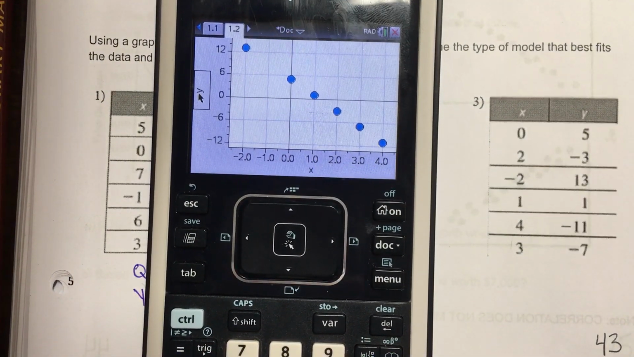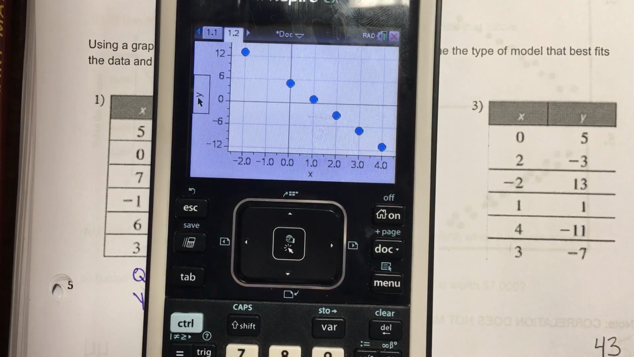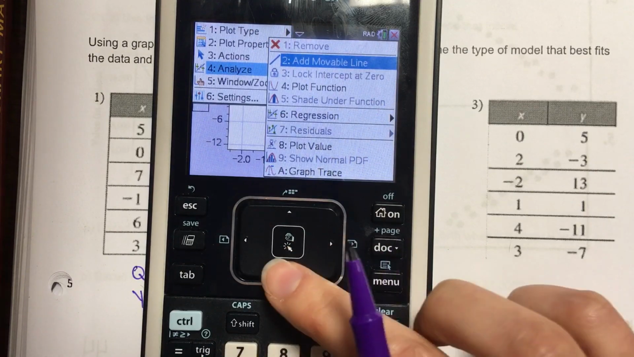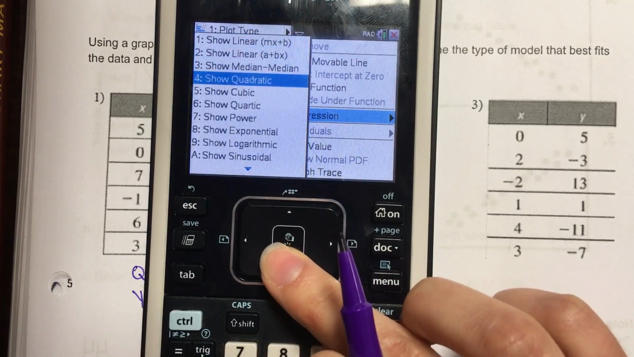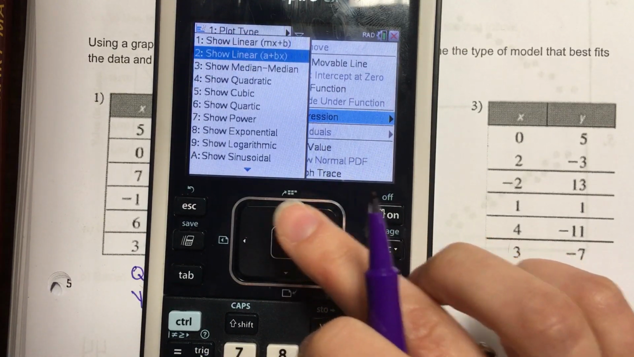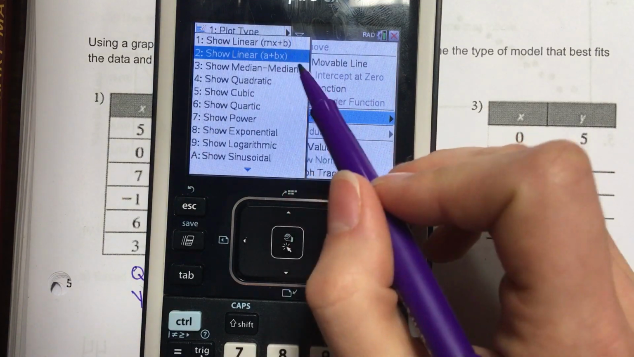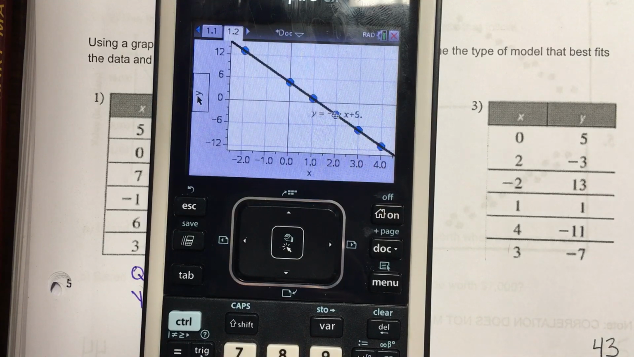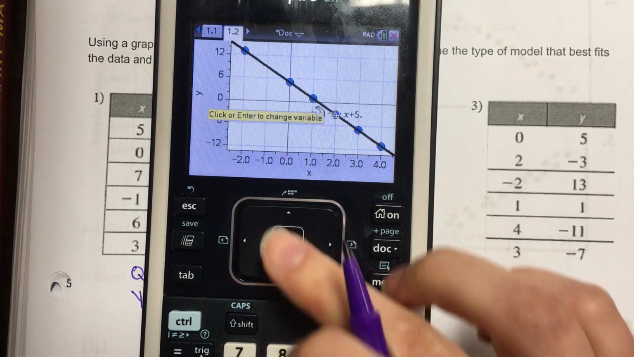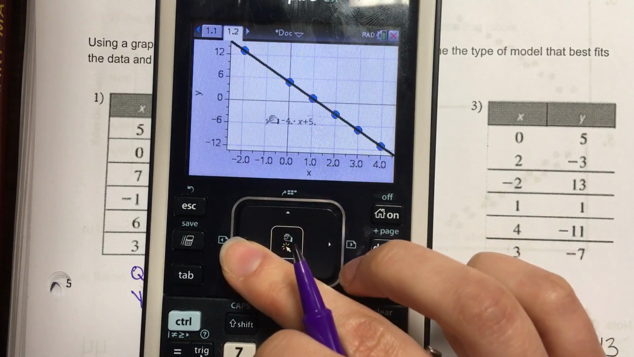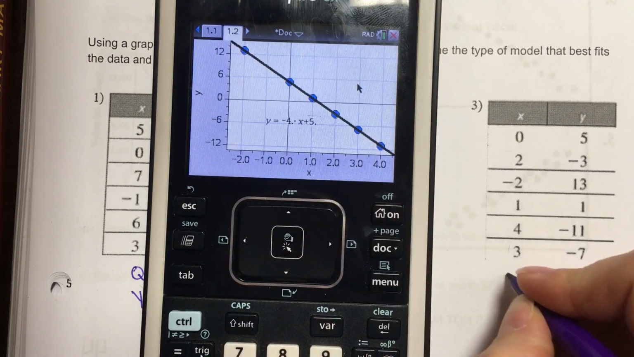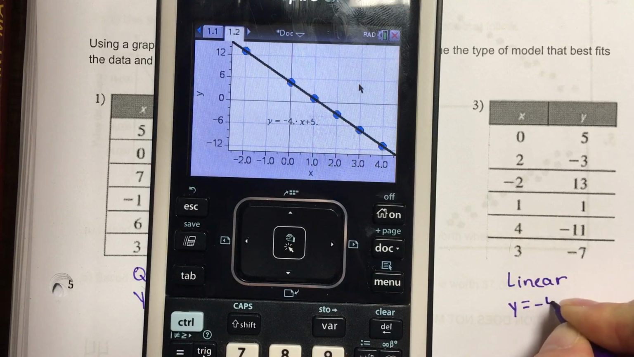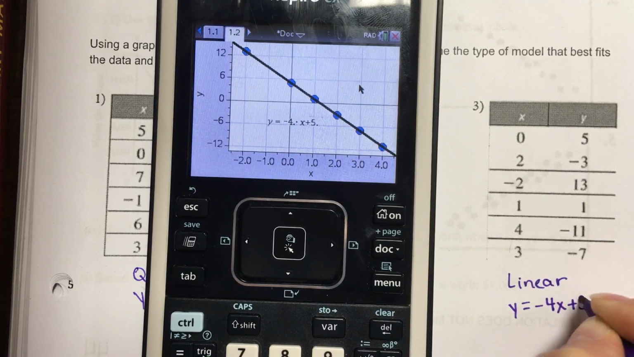Here's our scatter plot for our data for number 3, and this is pretty clearly a linear model. So if I analyze and get it to show me a linear regression, notice we have 2: we have mx plus b and a plus bx. We're used to using mx plus b, so I'm going to use that. And we get, again, a line here, and I'm just going to move my function over here so I can see it a little better. This is a linear model, and my function is y equals negative 4x plus 5.